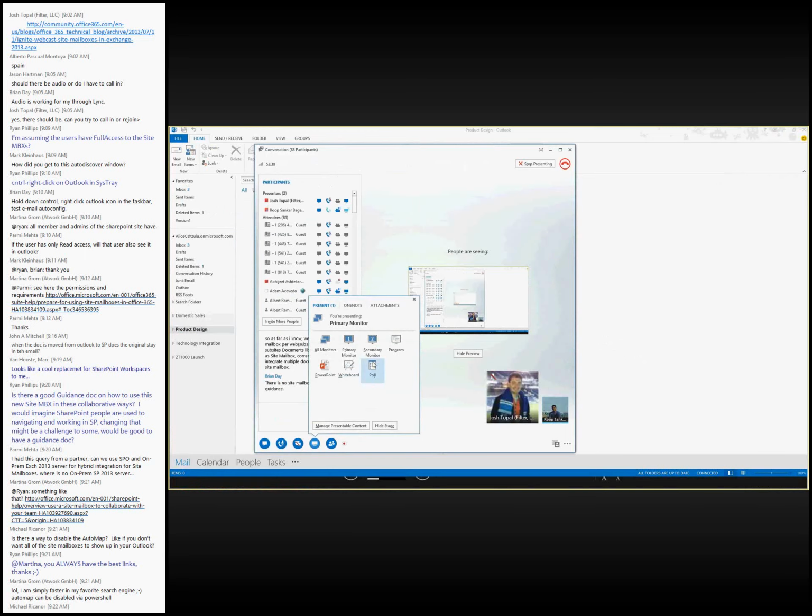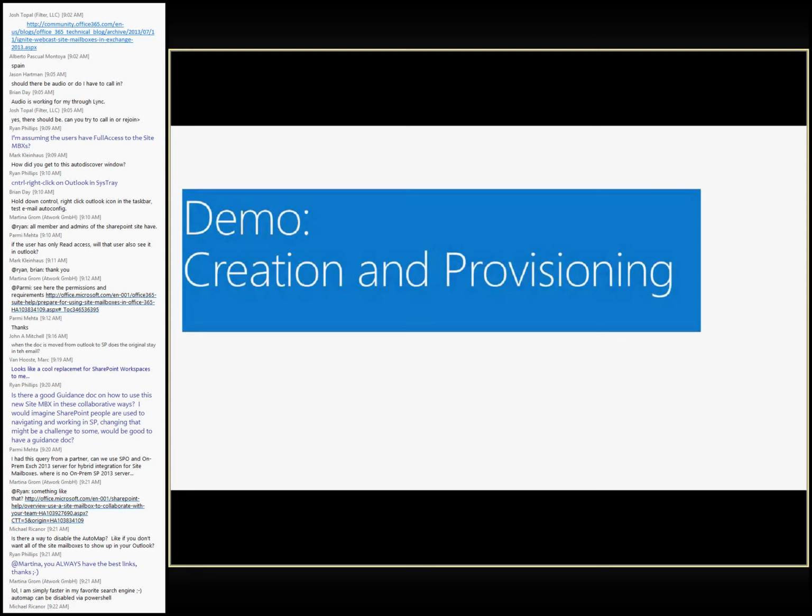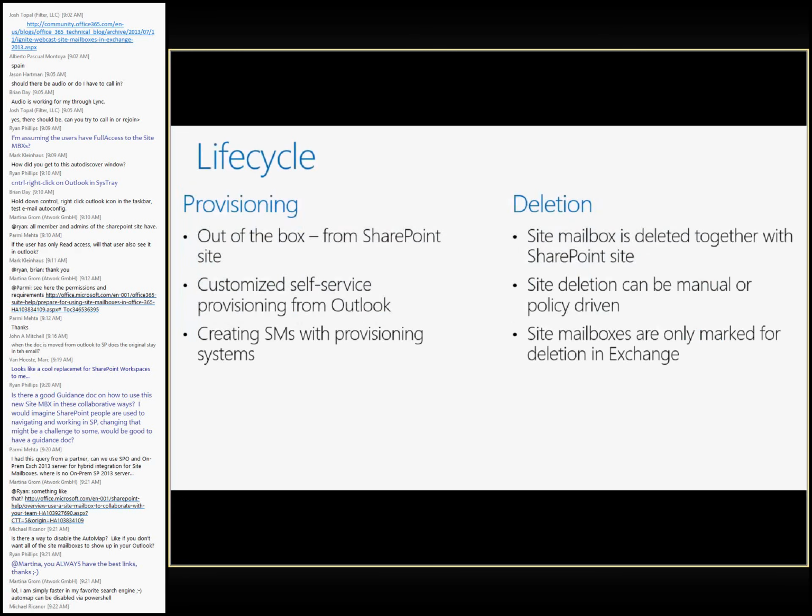Okay, so just jumping back to our demo, and I'll bring that slide back up. So you saw how easy it was to create and provision a site mailbox. Within 2 clicks, you have a site mailbox ready, and you were able to start using it. In a short duration of time, you would also see it within Outlook, and then you would never have to go back to the SharePoint site again. You would never have to remember that long SharePoint URL, nothing of that sort. You are just ready to go at the get-go. So out of the box, it's very easy within SharePoint.